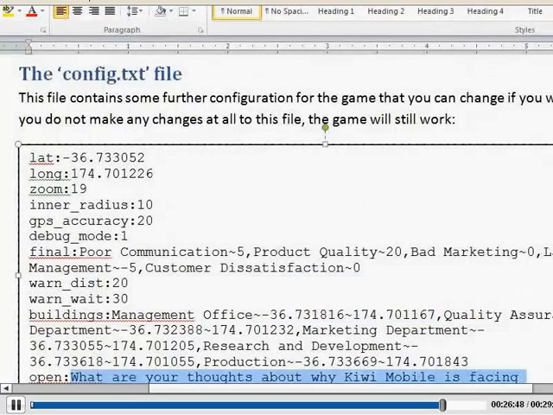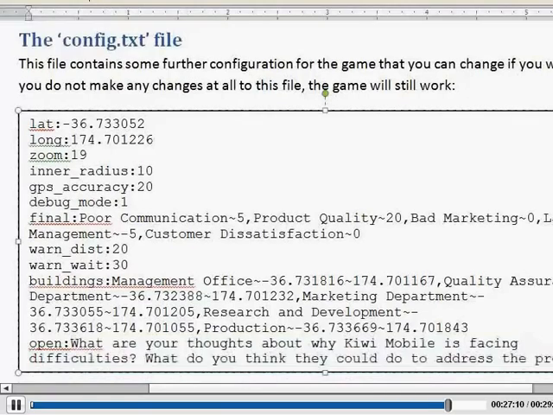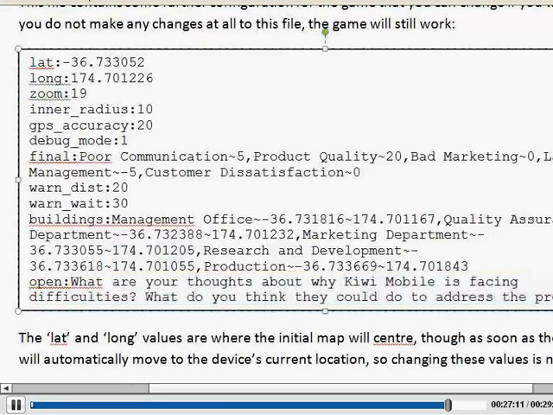So those are all things that you'd have to consider if you were going to do some serious reworking of the game. And in fact, there's another aspect of the config text file, which is this one at the end. There's an open question. At the moment it says, what are your thoughts about why Kiwi Mobile is facing difficulties? What do you think they could do to address the problems? And of course, if you change the game again, that final open question will need to be recorded.